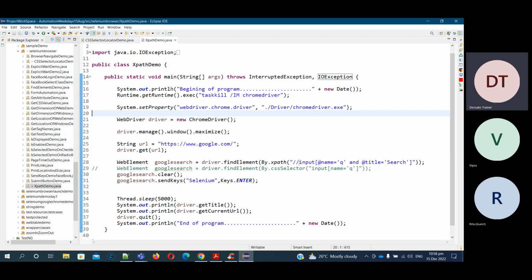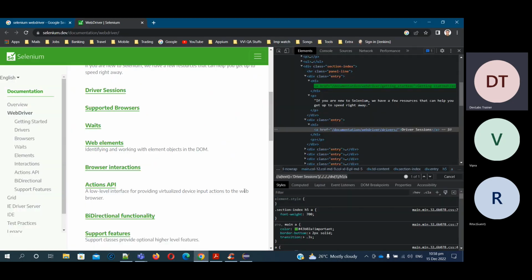You can see here we have, at the beginning of the program, this message. Then I'm using task kill, and then I'm using this driver settings, where I have kept my driver, and just launching my web driver, maximizing, and then google.com. So what I'm trying to do here, let me first explain it manually. I'm copying it, going into google.com.